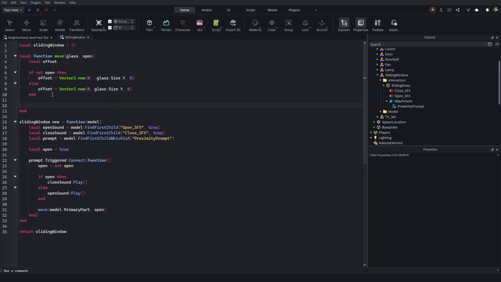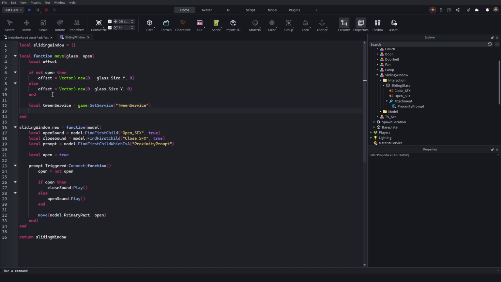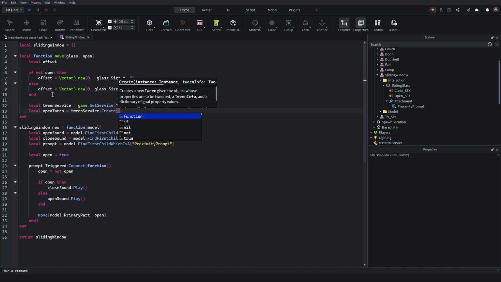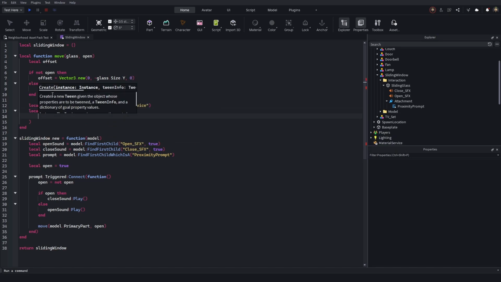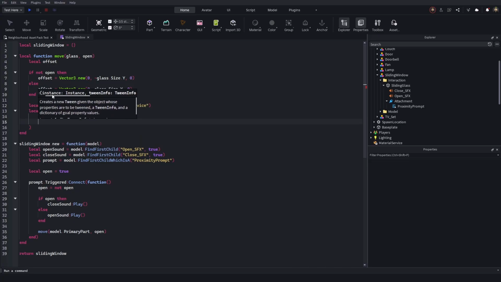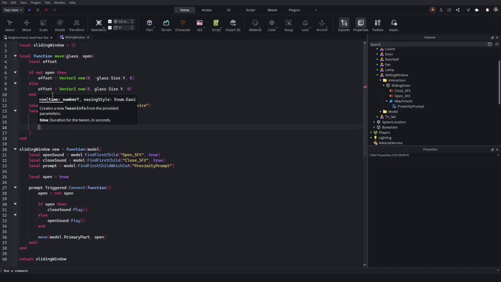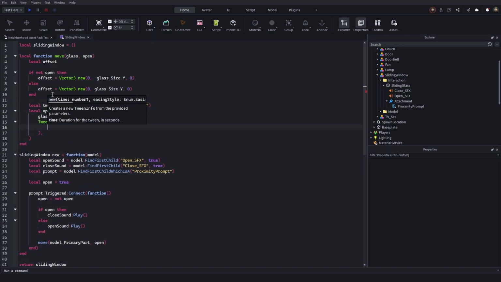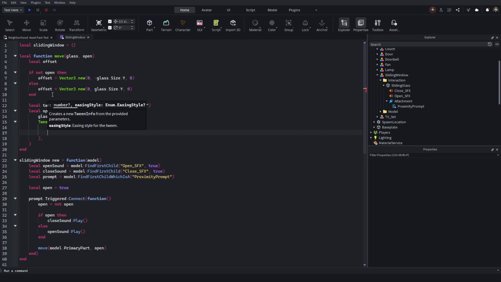All right, let's make our tween, our good old friend tween. We'll need to get TweenService. Let's create a tween. openTween equals TweenService:Create. This is our arguments. What are we trying to move? The glass part. What's its tween info? Let's create some TweenInfo. This is going to take 0.75 seconds. I think that is the perfect time to take.